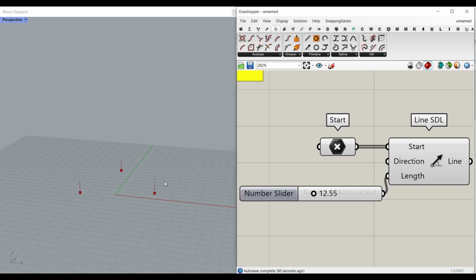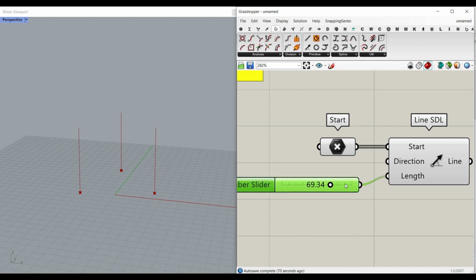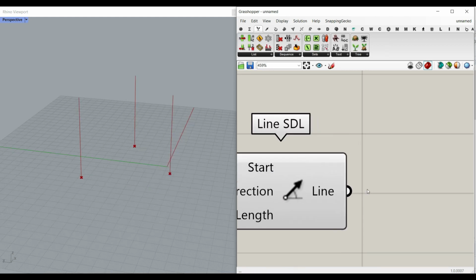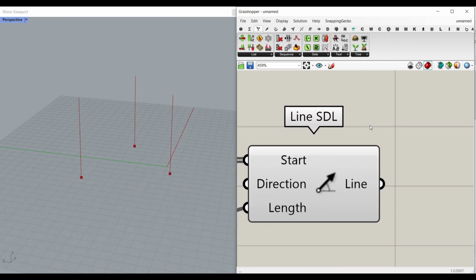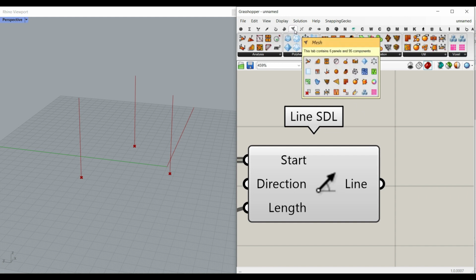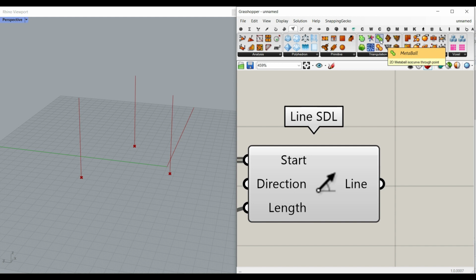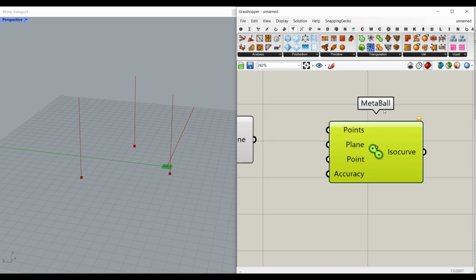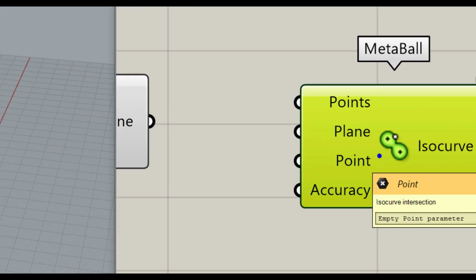And the reason we're using just one length is that the plane we're going to use has to intersect with these lines altogether, because if this line is larger, it's not going to intersect with these parts and we will run into problems. Okay, now that we have the line STLs, we just have to go to the mesh triangulation and you can find the Metaball isocurve here. And as you can see here, it's going to produce a metaball from a series of points for the point charges, planes, and this one is really good because we want the point from the isocurve intersection.